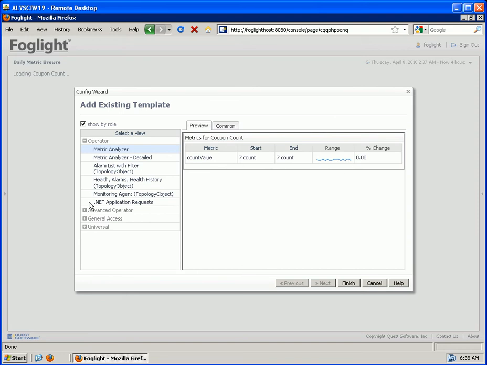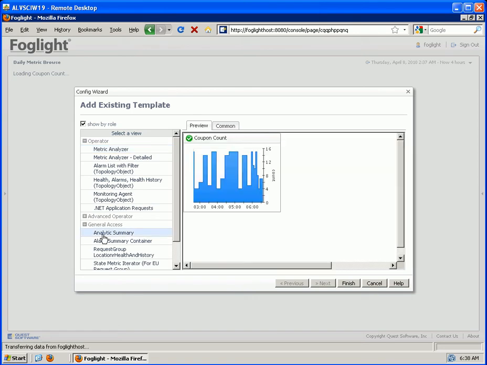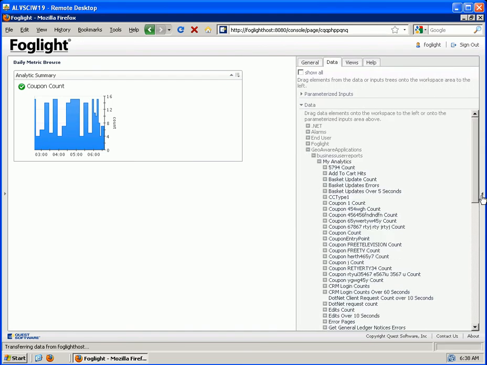And if I want a little bit of a different view, I can drill down into my general access analytics summary, and I can create that chart there. Now this is just a basic coupon count, and I also have the drill downs here, so if I drill down on any of these lines, it would take me to the same replay as before.